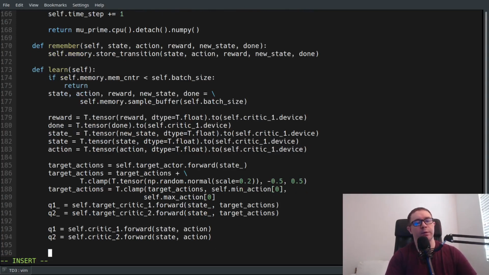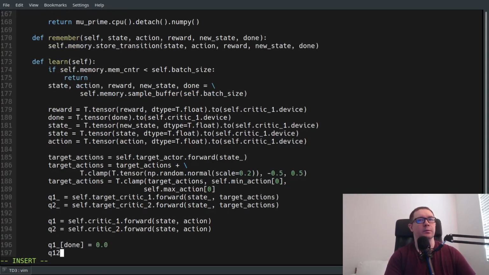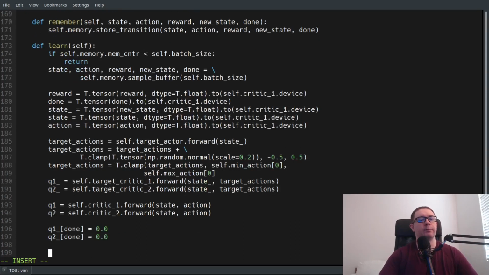But then we deal with the question of what happens when the new states, state underscore, are terminal. The action value functions for terminal states are identically 0. So we have to make use of our done mask. So we say Q1 underscore done equals 0, Q2 underscore done equals 0. So everywhere done is true, every new state in the batch, it will set the value of Q1 and Q2 to 0. Then we just do a little bit of dimensional manipulation. Q1 underscore dot view.